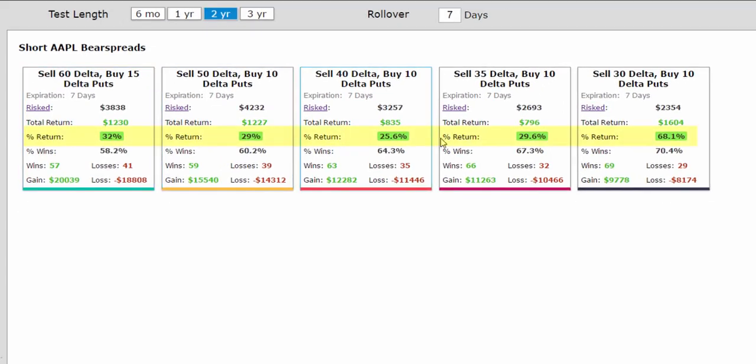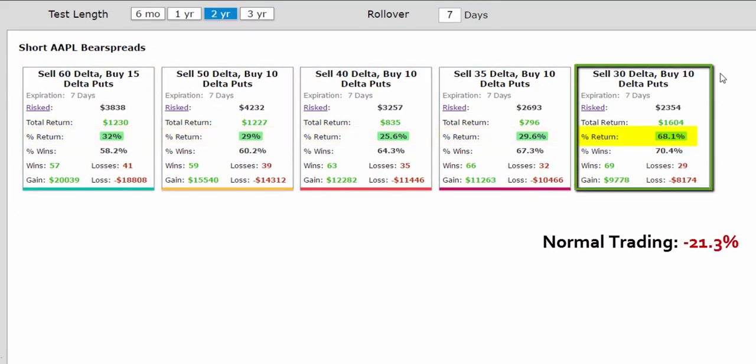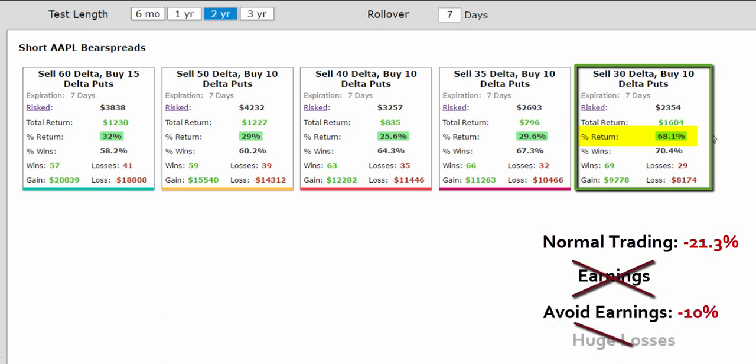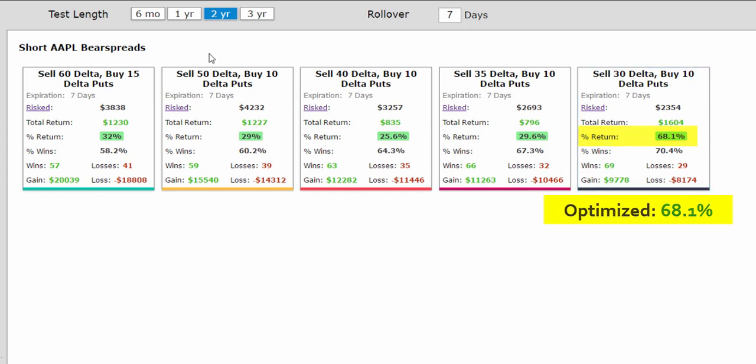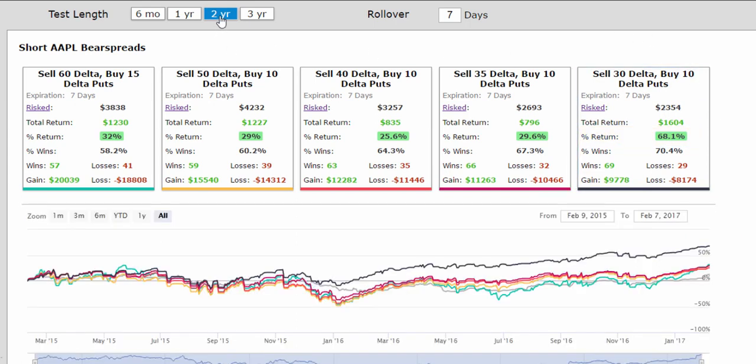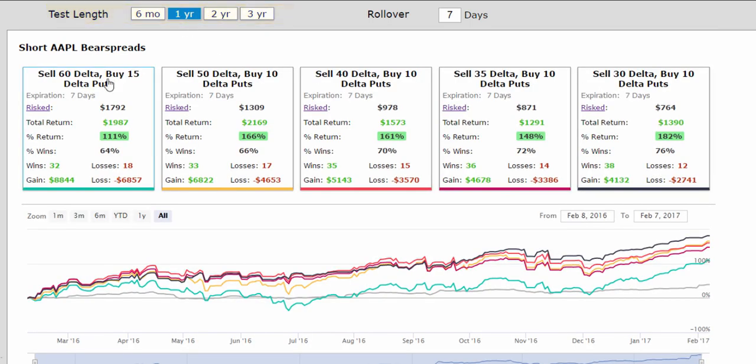Notice that everything is now positive, and our out of the money put spread, which started as a 21% loser, then went to a 10% loser when we avoided earnings, is now a 68% winner when we have the correct stop loss. And we can go even further. While this worked over 2 years, it's a fair question to ask, has this worked over the last year? We simply click a button, and now here are the results. Everything is triple digits, and our out of the money put spread is a 182% winner.